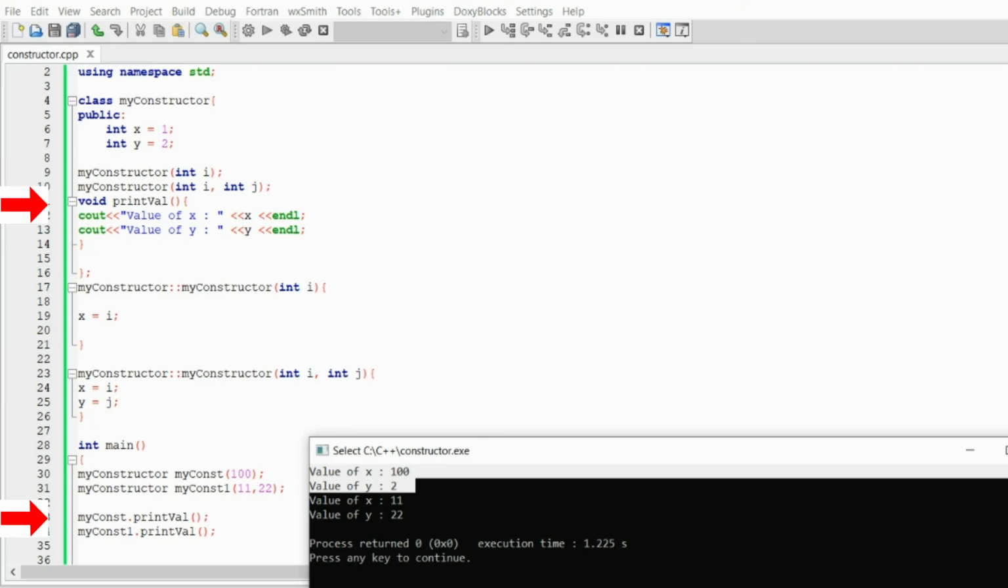The object myConst calls the printval method. It prints the value of x as 100 and y as 2 because the myConst object has set just the value of x and not y. Because the value of y was not set, it printed the default value of y as 2.